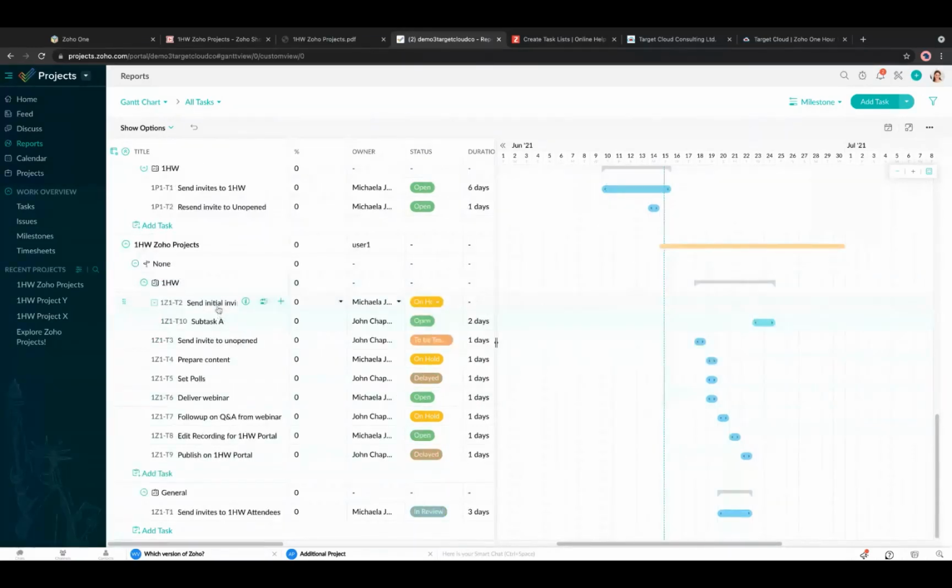So the send initial invite and send invite to unopened. So that's typically what we do. You'll notice that you get one email on a Thursday inviting you to the 1 hour workout on a Tuesday. And then on a Monday morning, if you haven't opened that email, then we send out the invite to the people who haven't opened it. And that typically works in terms of communicating it without hassling people too much. So the send invite initial and send invite to unopened are dependent on each other.